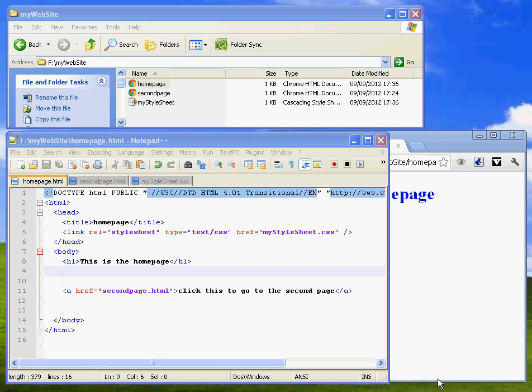In the last clip I talked about using style sheets: external style sheets, internal style sheets and inline styles. But there's another way, a neater way of doing styles than using inline styles and internal style sheets, and that's using ID and class selectors.